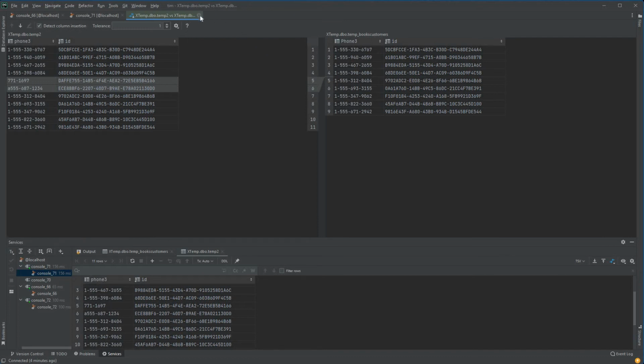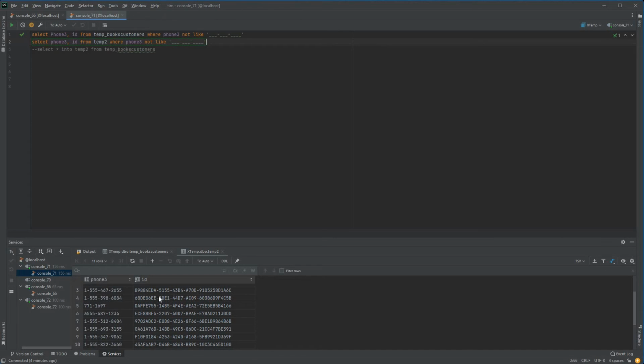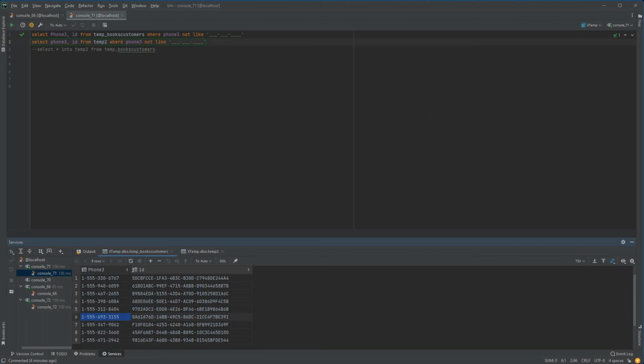I think in Management Studio, I would run this query. I would highlight all of these. I would copy them. I'd paste them into WinMerge, and then I would just compare them. But it's kind of nice to just be able to do it right here in the tool.